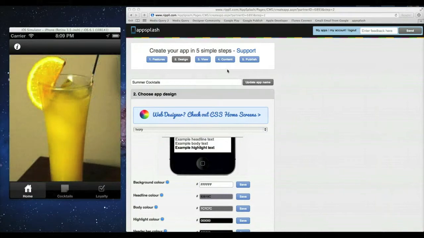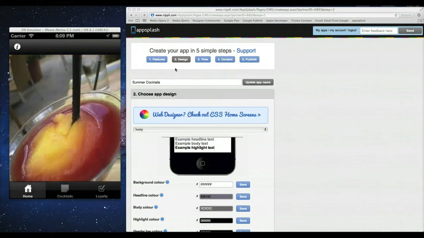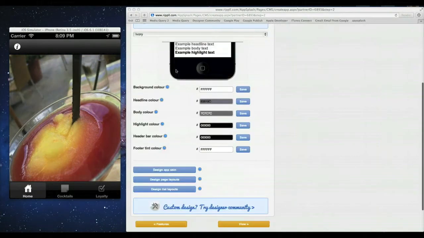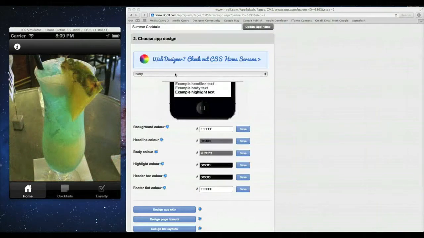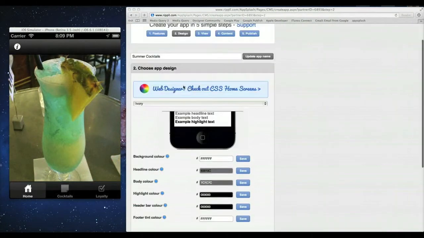Today we're going to learn about customizing your app skin. When you start building your app, the first step is to create the features. So after you've added them in, our next step is to edit the design, which is the look and feel of the app. So here we have the design panel.